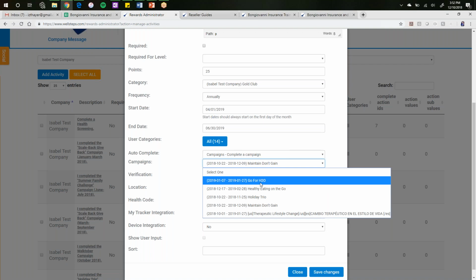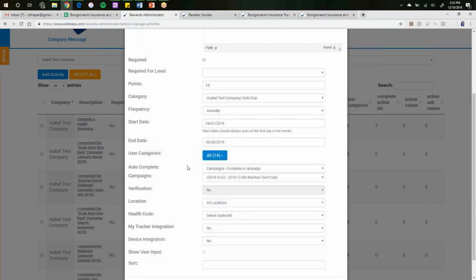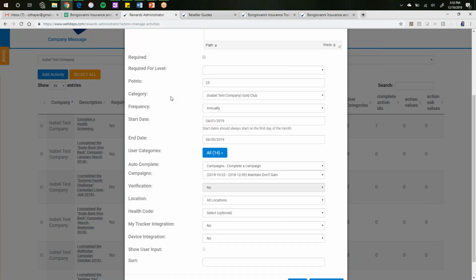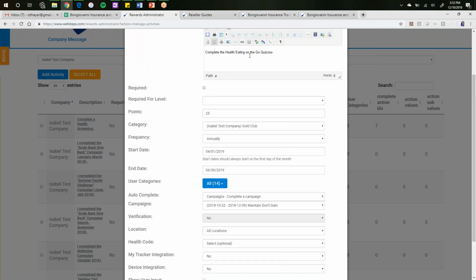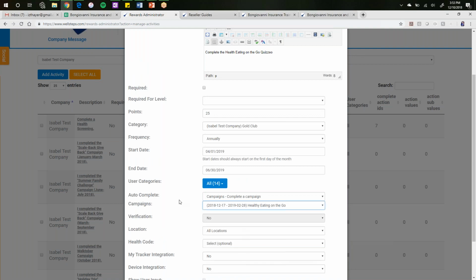And I think we're working on how to change up the reporting here so it's actually accurate. But just for now, think of autocomplete for campaigns, Quizios, and TLC. So select which one you want from the list. For example, with this test one that we have going on, this is for the Healthy Eating on the Go Quizio. So I'll want to select this from the list.